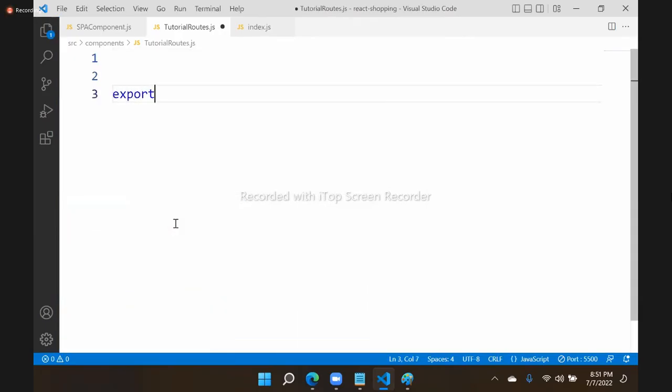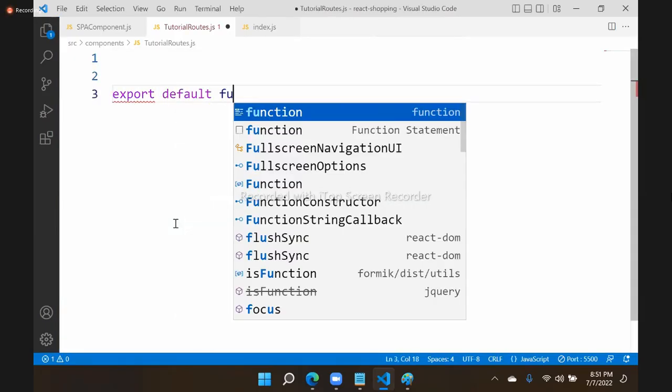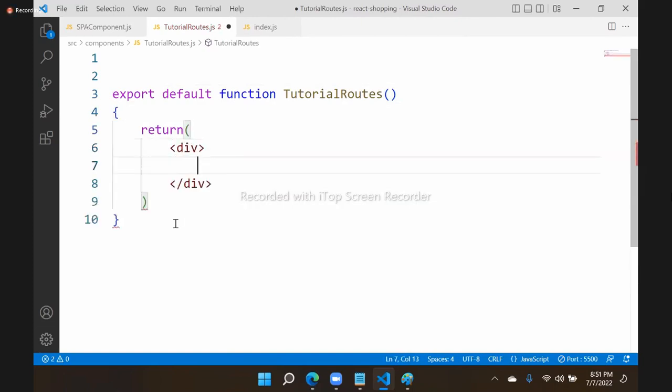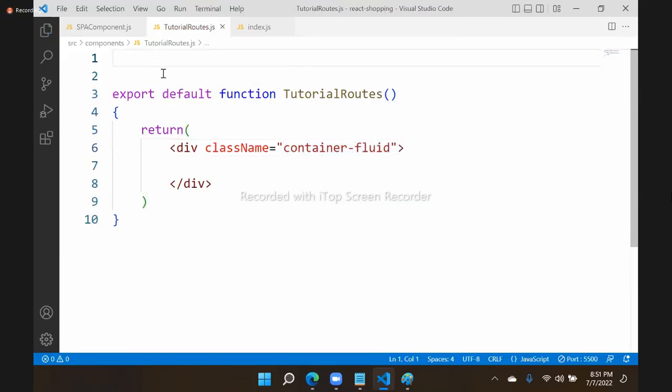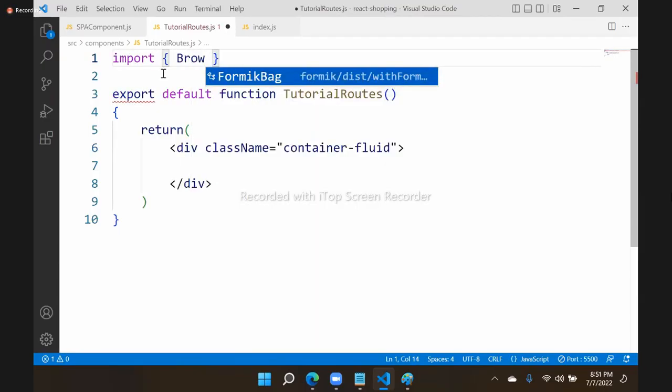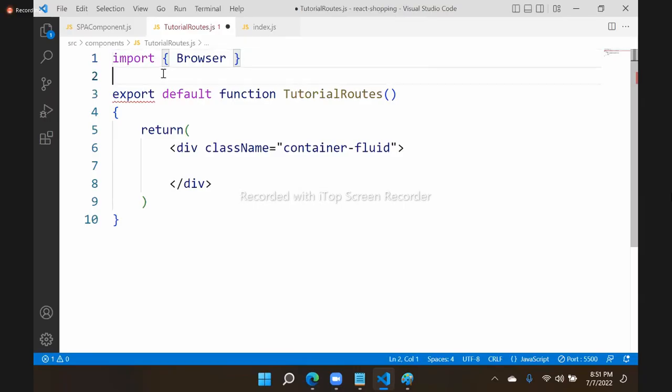So export default function. What is it? Tutorial routes. Tutorial routes, what should it return? It should return a div with class name container-fluid. And here I have to import the browser router. Browser router is there, right?